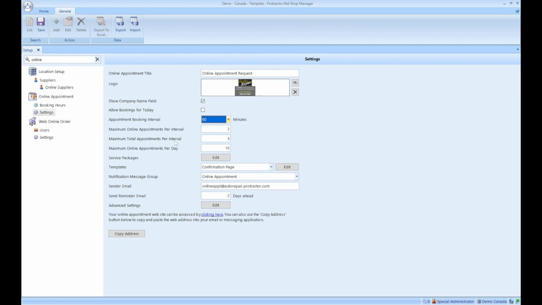Now we go into three intervals here. The first one is maximum online appointments per interval. So that's per 60 minutes. It's currently set to 2. Then we've got maximum total appointments per interval, currently set to 3. And then maximum online appointments per day, currently set to 10.